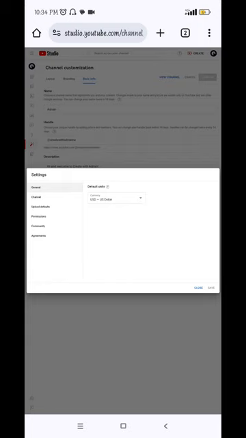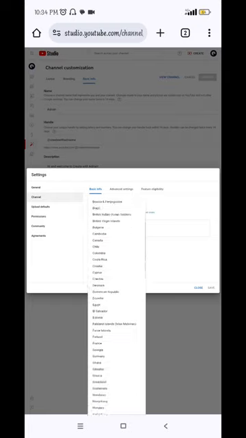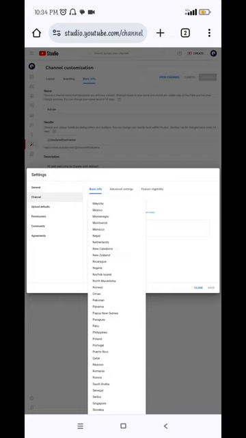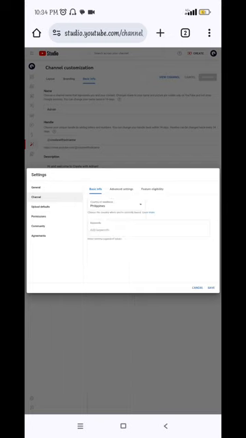So click lang natin here yung channel. So again, basic info, country of residence, click lang natin. Click mo lang yan and then magkakaroon ng drop down menu. Click mo lang kung saan country ka located and then click Philippines.